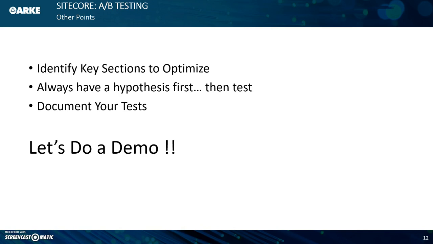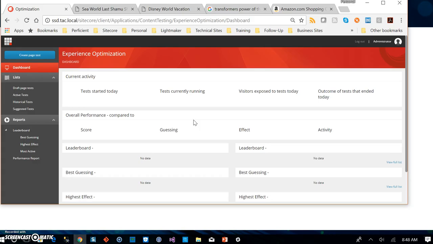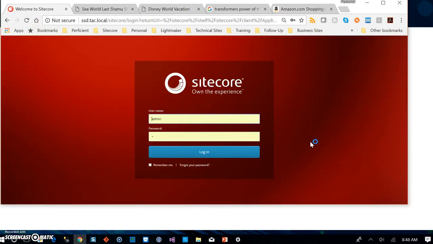So let's go ahead and do a demo, and what I'm going to focus on is page testing. I'm going to go to my Sitecore environment. I'm going to go all the way out first so I can show you how I set up this page test if that's what I want to conduct.